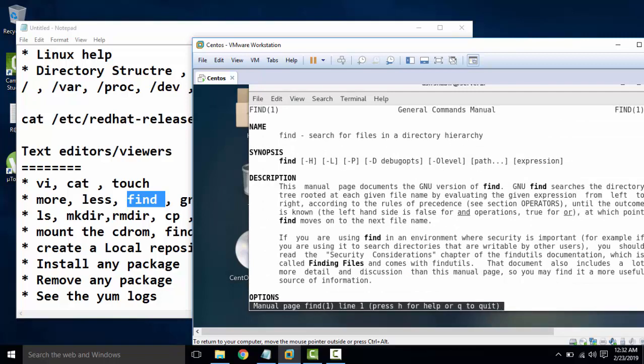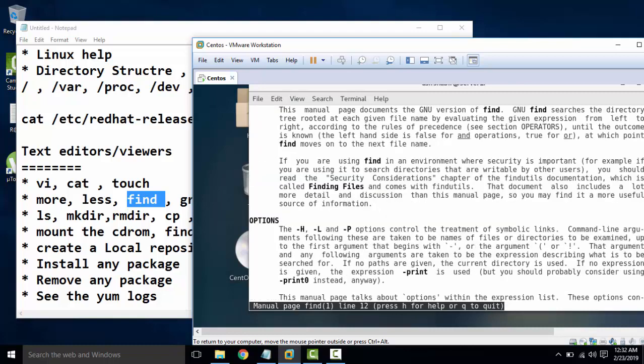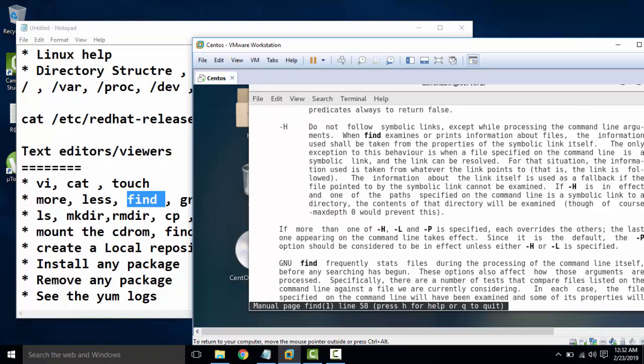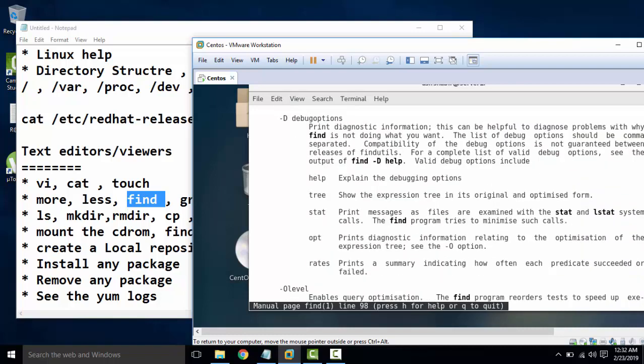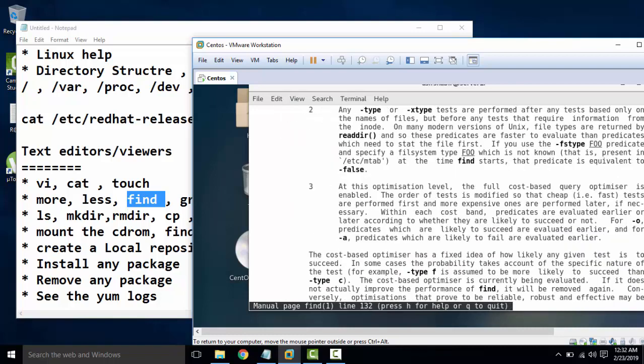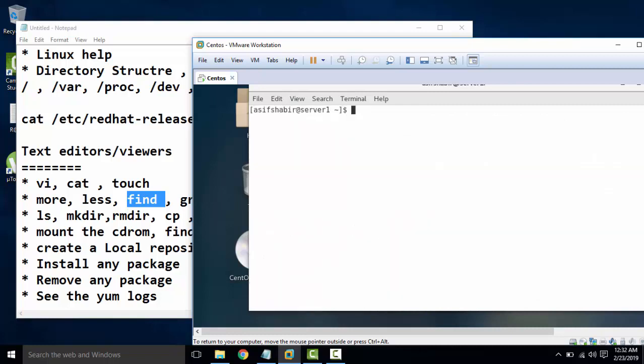See, search for files in a directory hierarchy. So the syntax is find, and then these are all the optional parameters, the different switches we can use. We can read about it in detail in the man pages, or you can take help again with the help command and then write more.